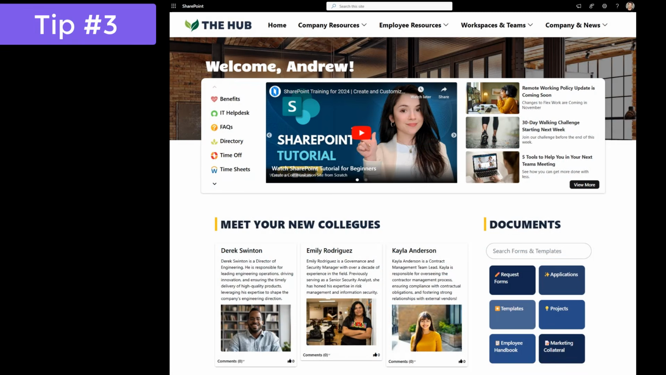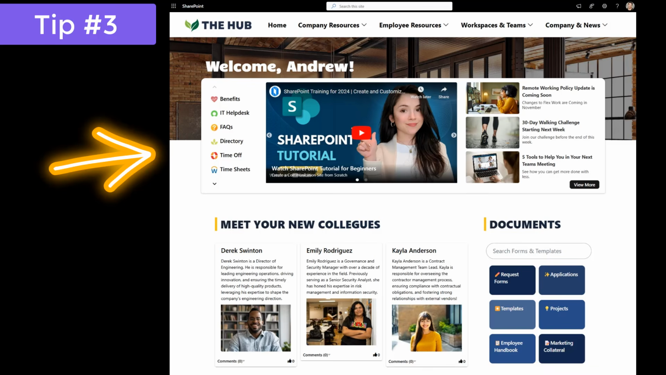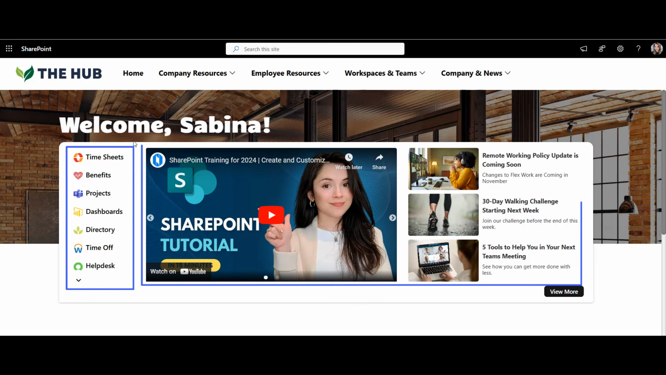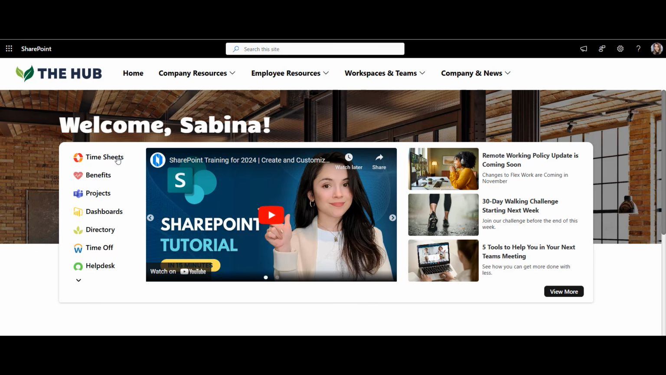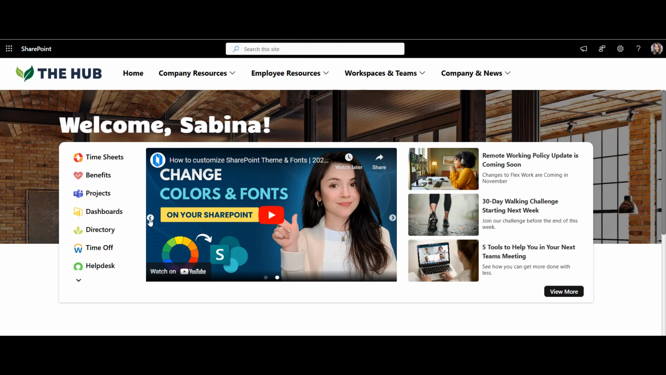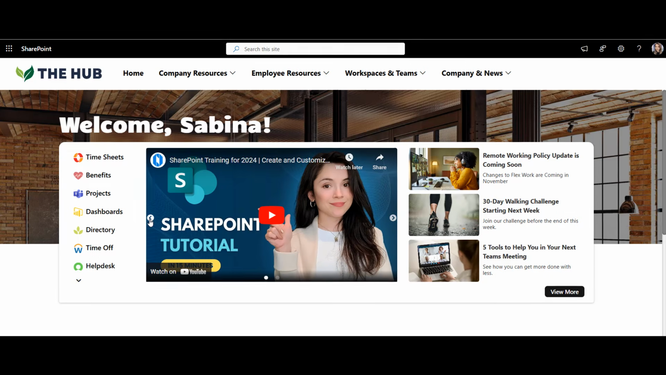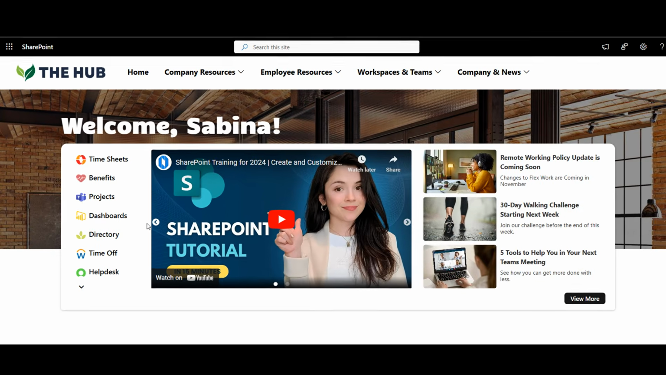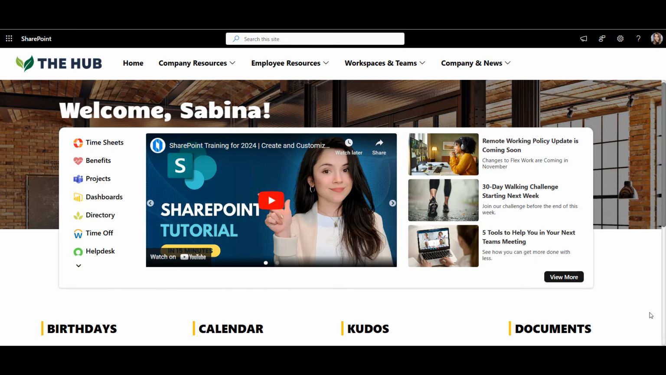Tip number 3. Use top banners with quick links and announcements. Imagine landing on a page and instantly seeing 80% of what you need, and you don't need to scroll. A full-width banner with quick links and announcements can make that happen. You'd have links to your favorite apps and updates from different departments all in a single spot. Plus, the banner even greets you by name. How cool is that? But what if there is no single web part that could fit everything you need? That's when the next tip comes in.